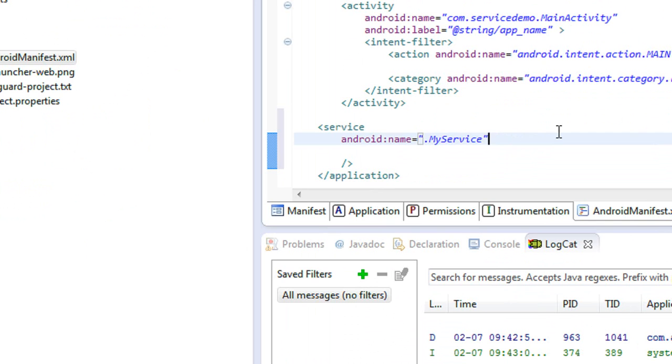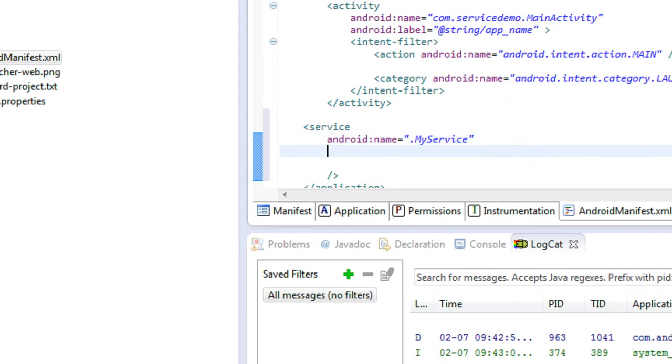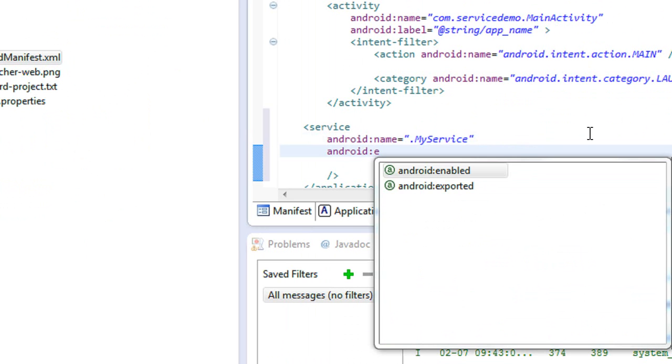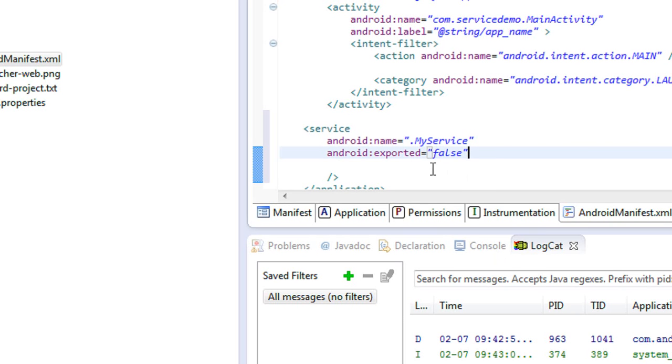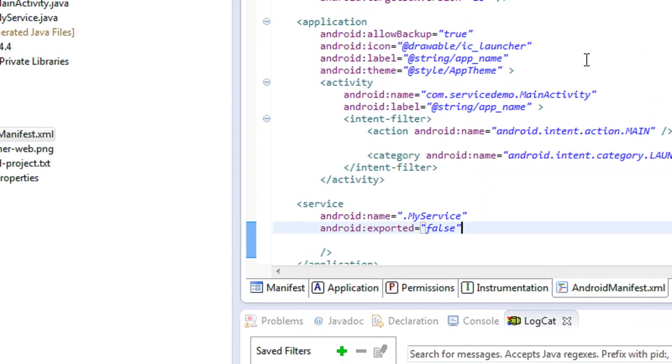Okay, and here I'm going to add one more attribute, android:exported equal to false. I make exported false because this service is only available for this application. That means you can prevent other applications from using this service by making exported false. Okay, I save it. Now we have to start the service.